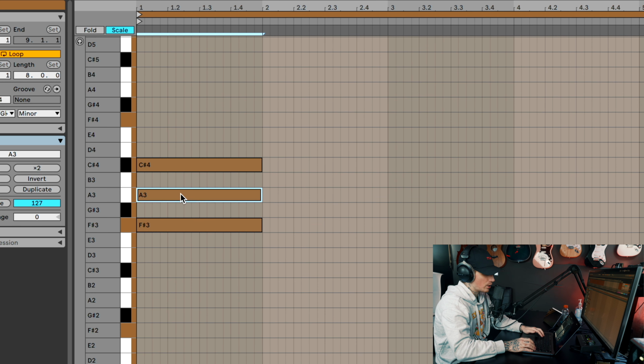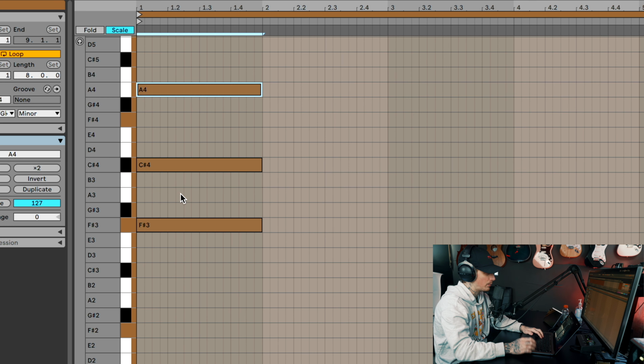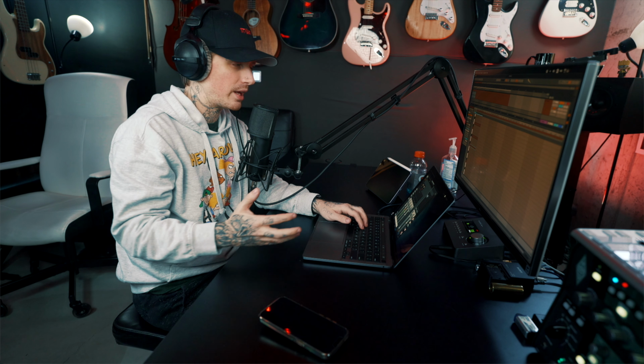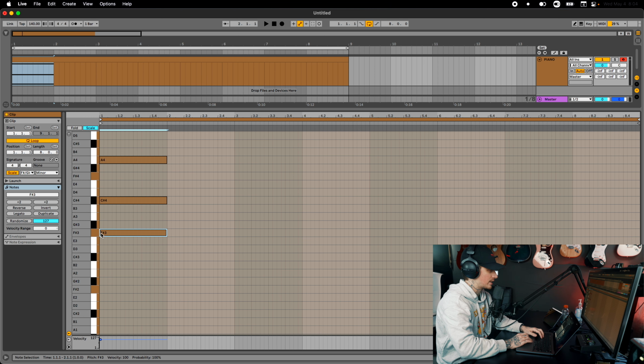Then grab that note, hit Shift and hit up on your keyboard. Now you have a different voicing of that original F sharp minor chord. It's a little bit more spread out and gives you more of an open feel in the chord. So let's take a listen to what that sounds like.